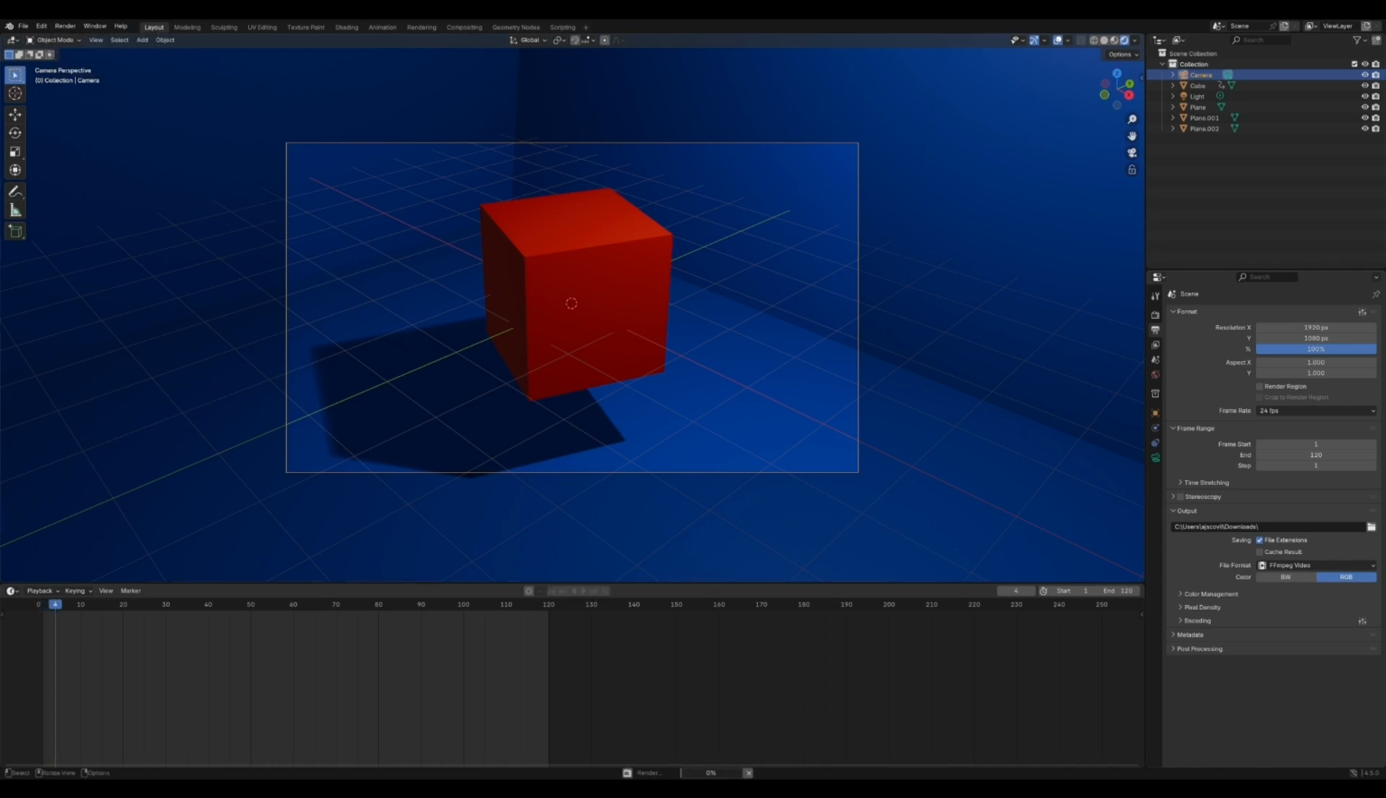And so I click render animation, and it will render out, and you can see the timeline moving. It is scrubbing through the animation. And then this is the final animation.